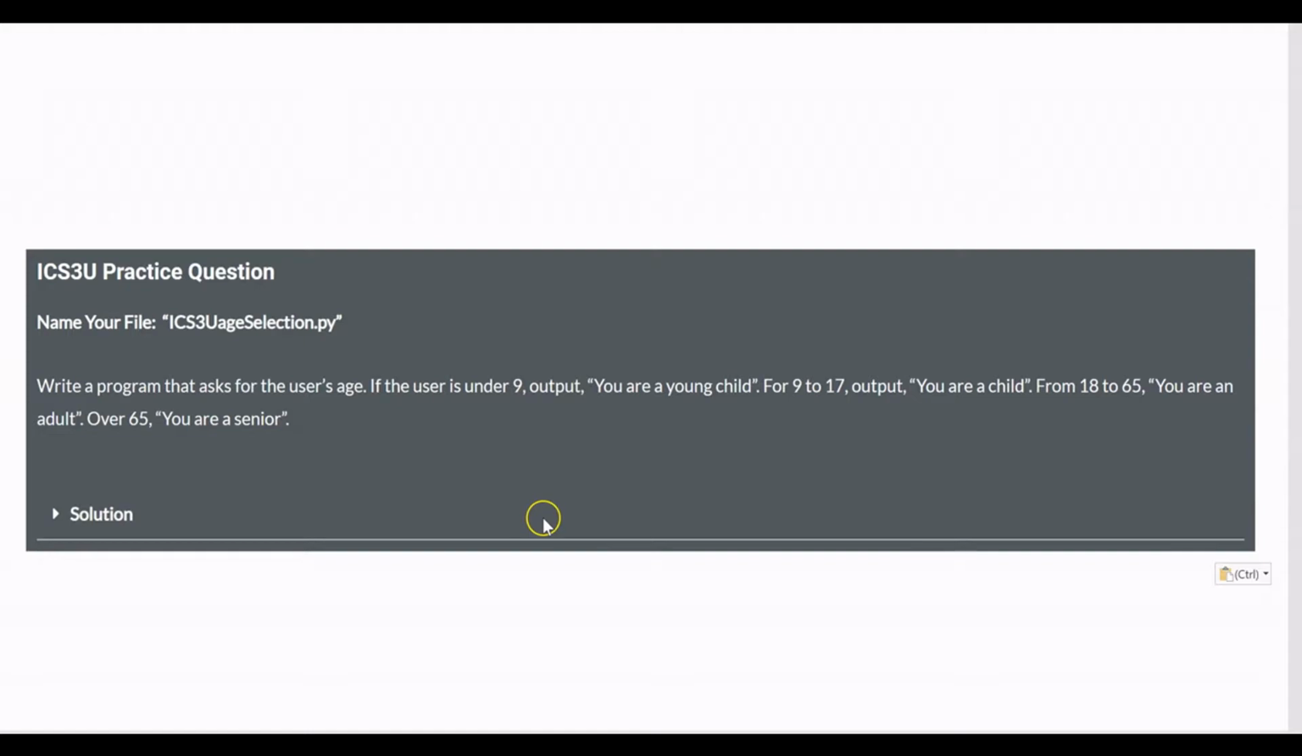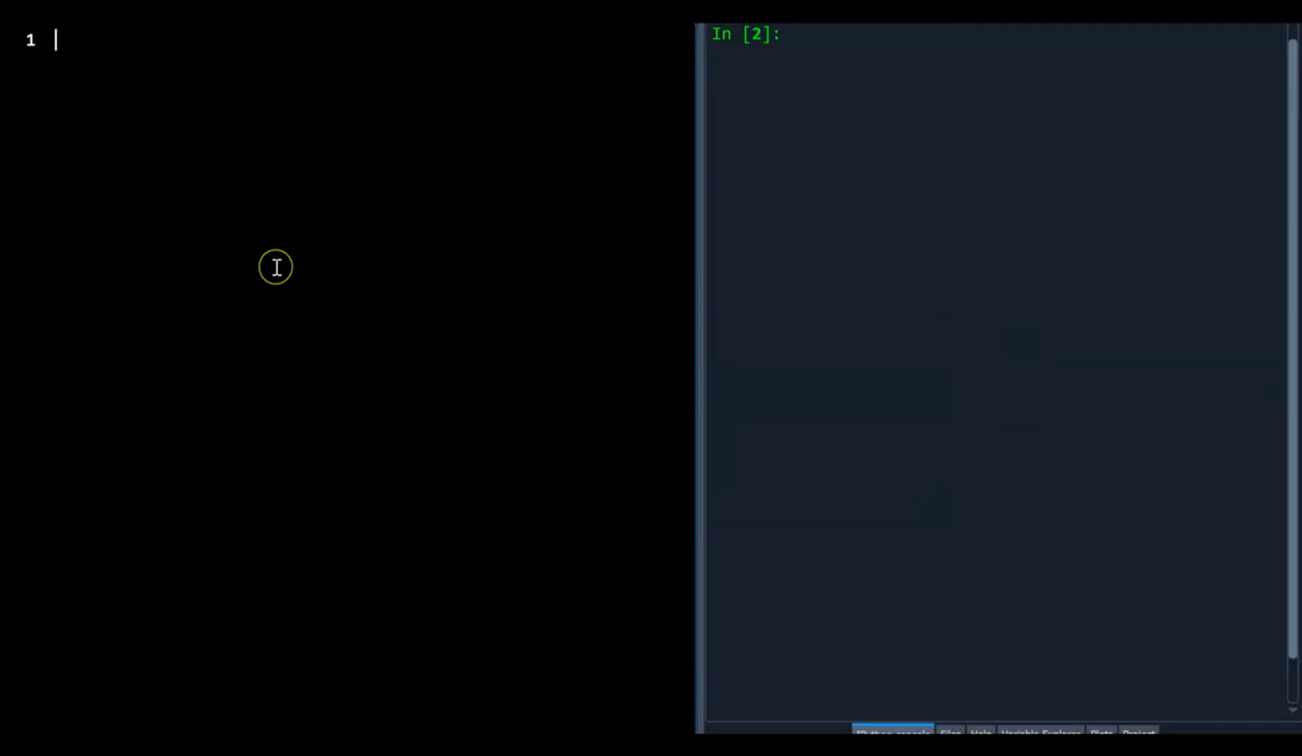So that's just going to be an if-else if structure. So you're using those elif pieces of code. So let's get this started. We need to ask for the age, so that's going to be an integer. So enter your age.